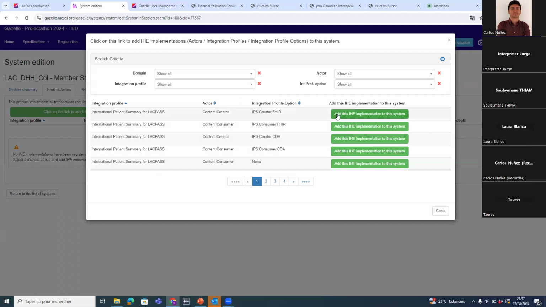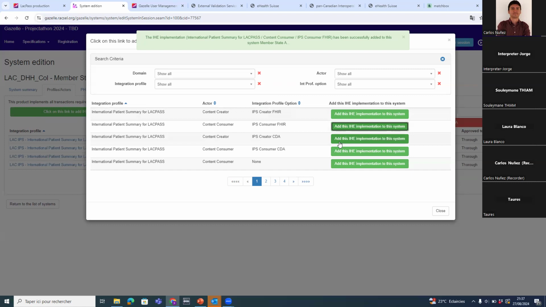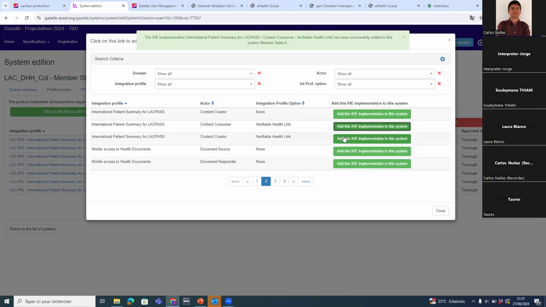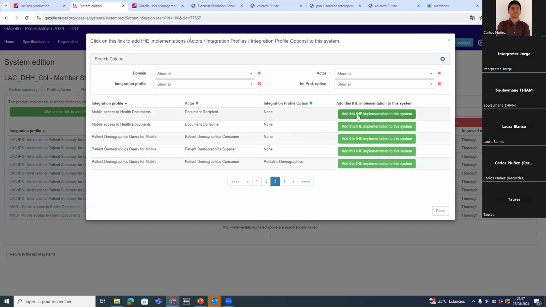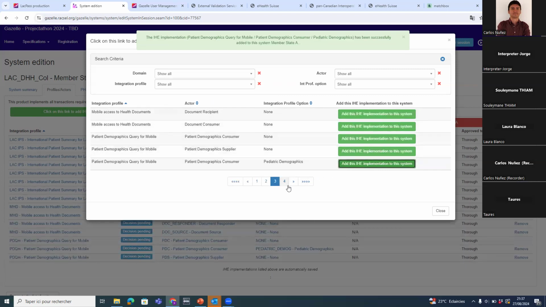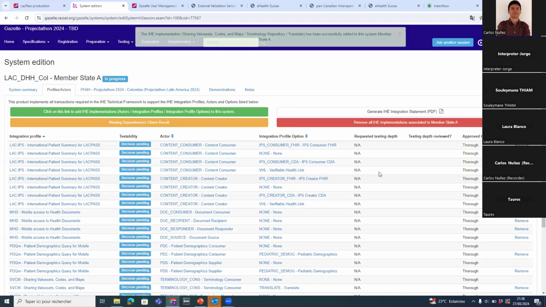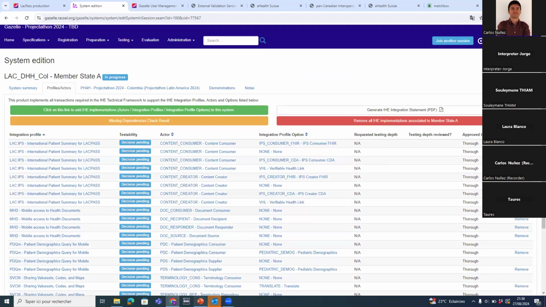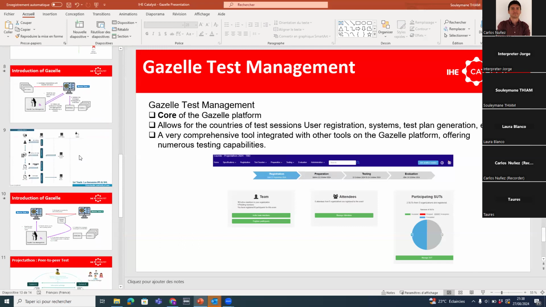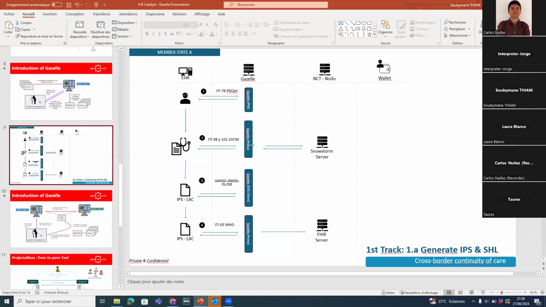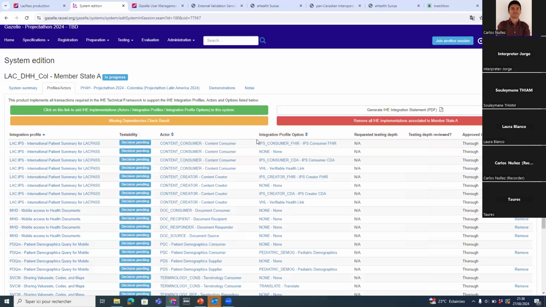So you need to click the green button at each profile. You need to click on each of them one by one. You need to do it for each page. It's just 4 pages. It doesn't take time. Okay, so once everything is done, you need to click on close. So Gazelle will add all the list of the profiles: PDQM, SVCM, IPS, MHD, and also the vaccination profile, the DVC, Digital Vaccination Certificate.